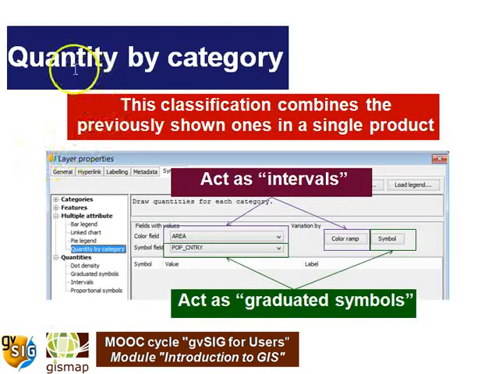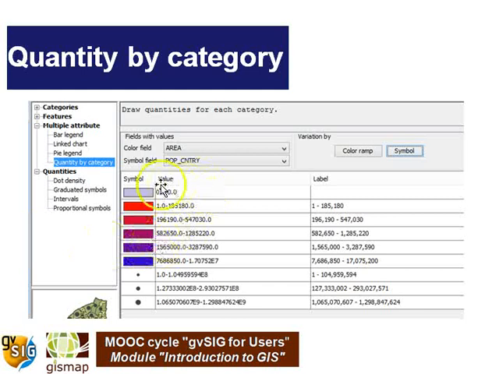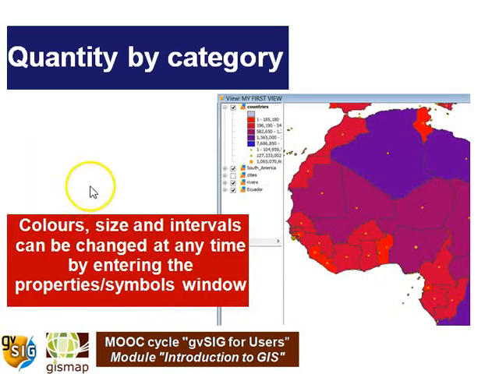I can combine the two symbologies I've just seen, so I can use both intervals and graduated symbols in order to have two pieces of information in the same map. So I click color field, which means the area will act as intervals, and here country population will act as graduated symbol. Then I define color ramp and symbol in the same way we've just seen. And you see here we have the color ramp and the symbols for the two pieces of information, for area and for country population. And then you have the result. You see that in this way you have both the area and the population in the same map. For sure you can customize as much as you want color and label in order to be easily understandable even by a non-technical user.